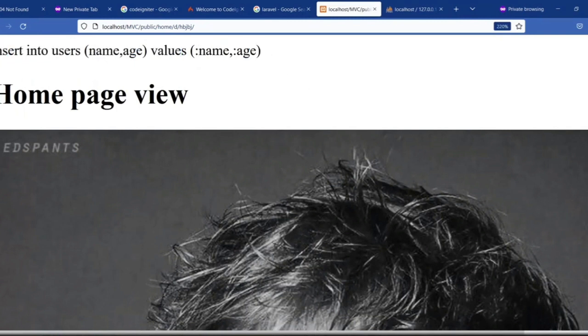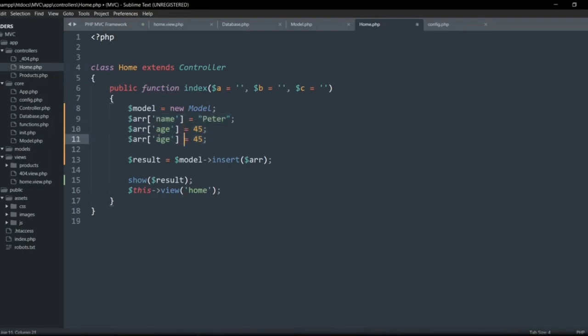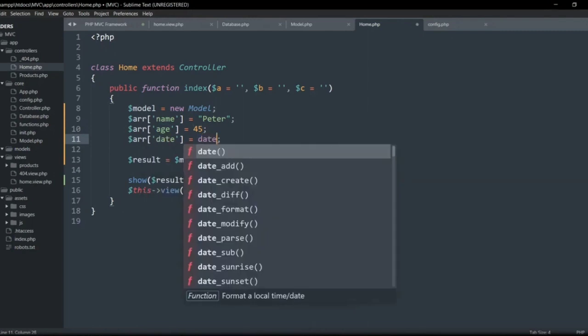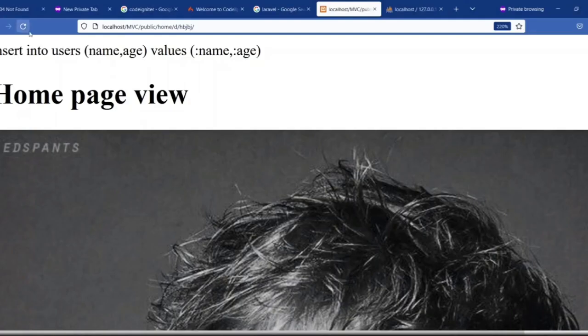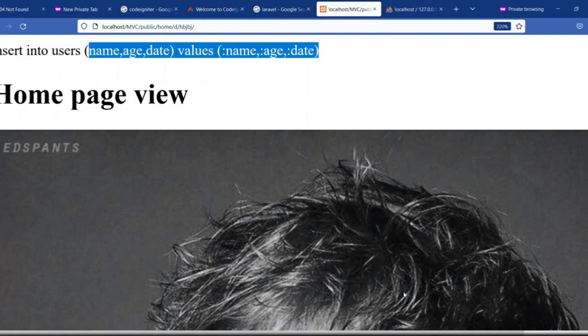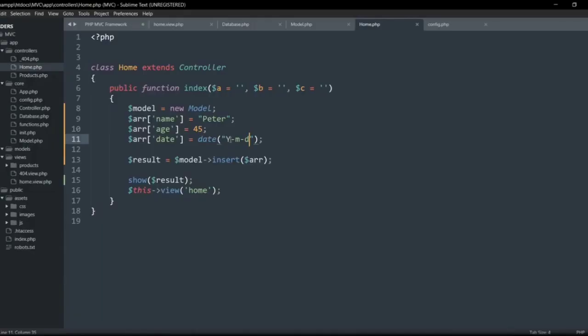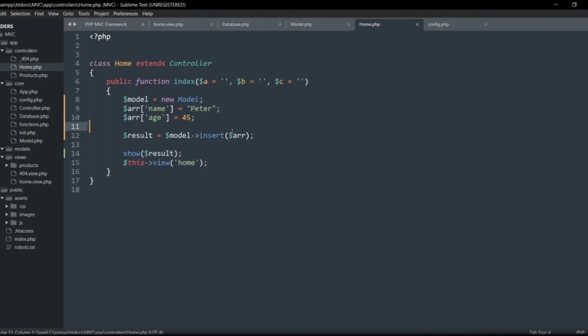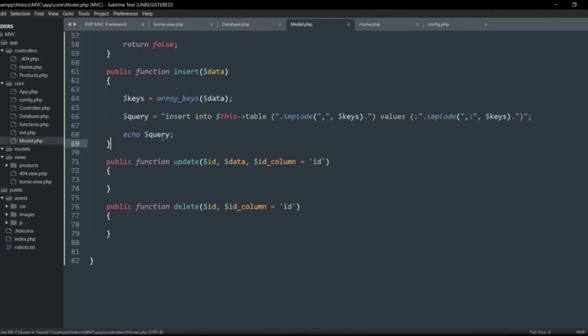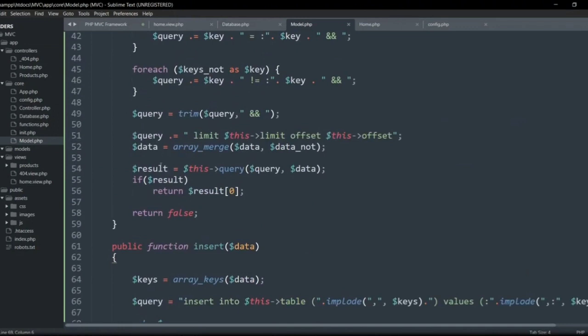Very simple and straightforward. If I added more items here, for example the date, it's going to reflect that. Say date, we just want the year, maybe the month and the day, like that. And then we're going to see name, age, date, and so on. The values we can't see, but they're there. So I'll remove that. Let's see if we can actually add this and let it run and see if it will work. To make it run, we just run the query.